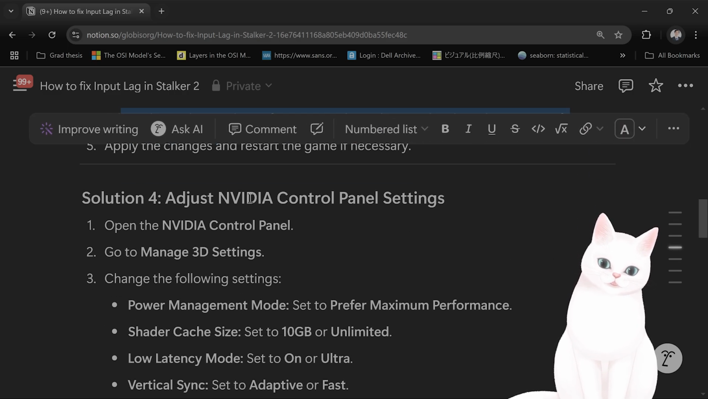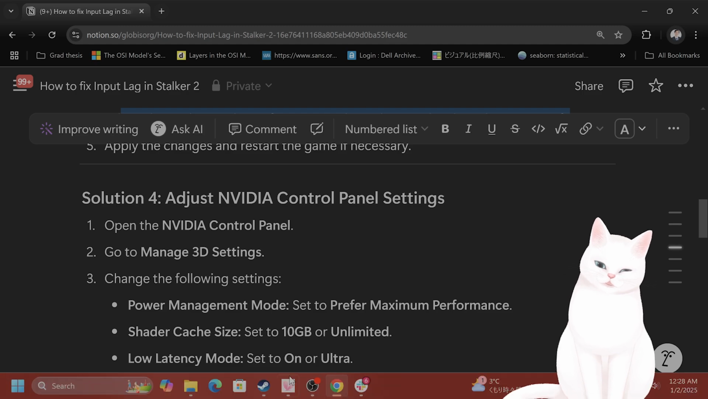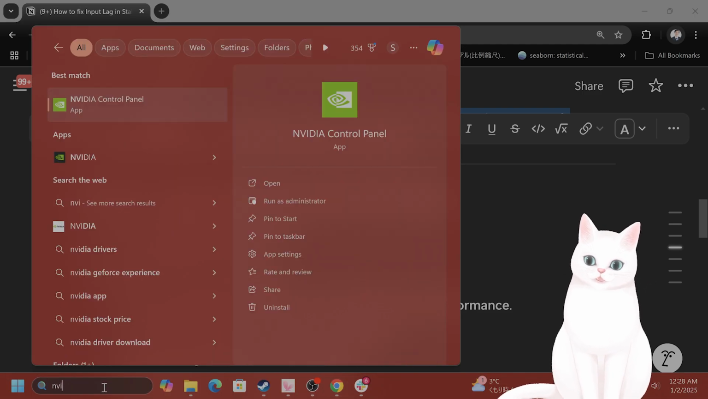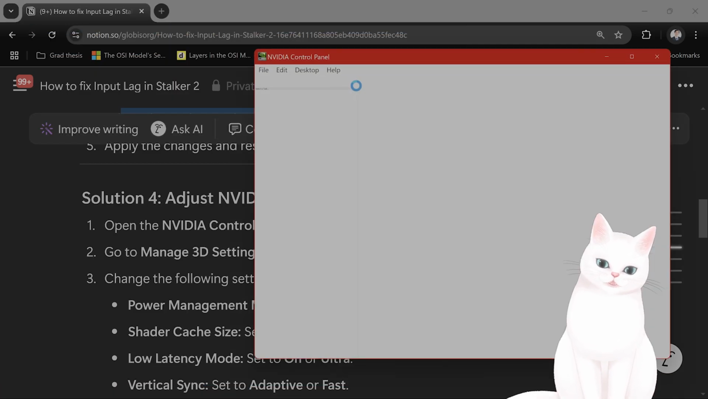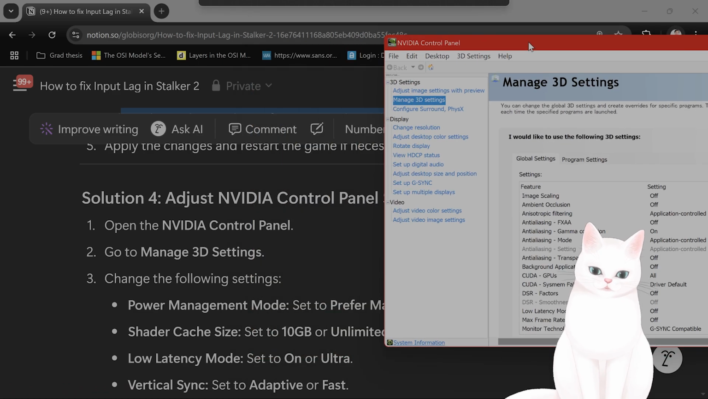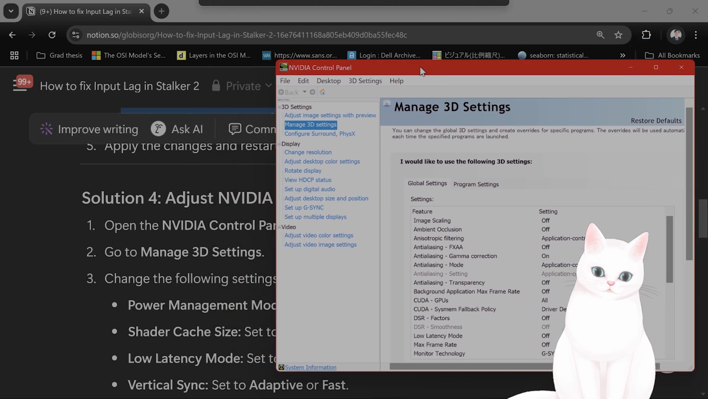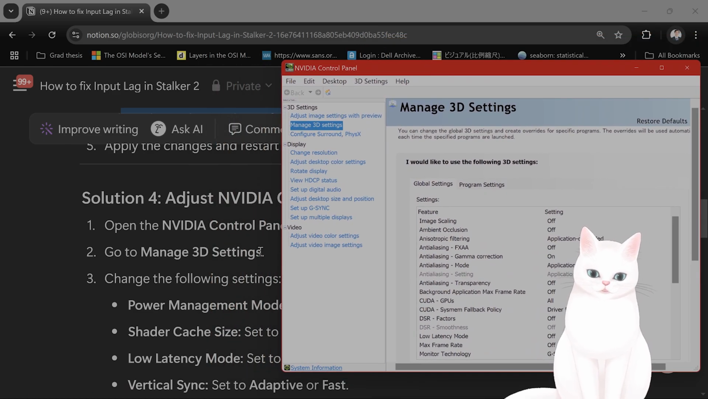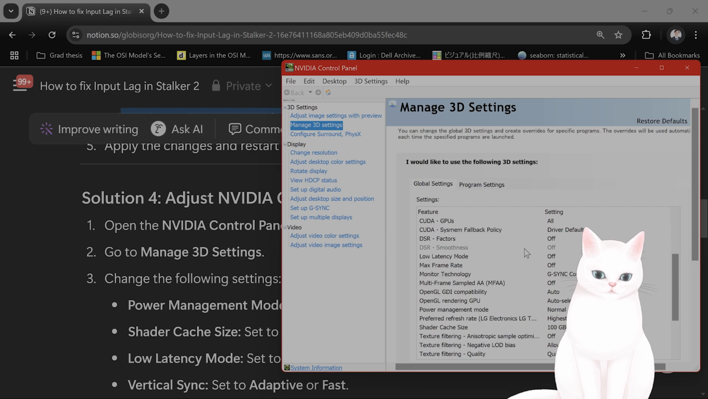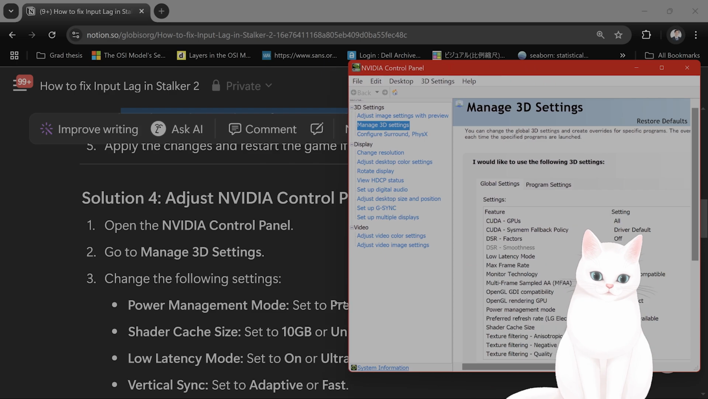The next thing you want to do is go back to NVIDIA Control Panel. Go to Manage 3D Settings. Now check the following settings. So go to Power Management Mode. This is under Global Settings. So power management mode, you want to select this as prefer maximum performance.